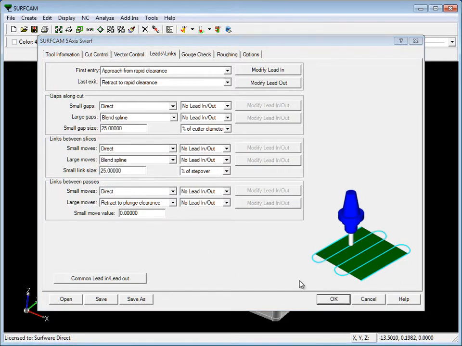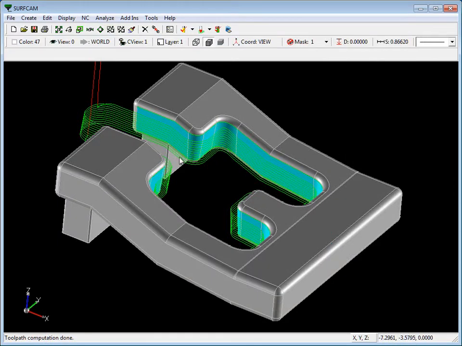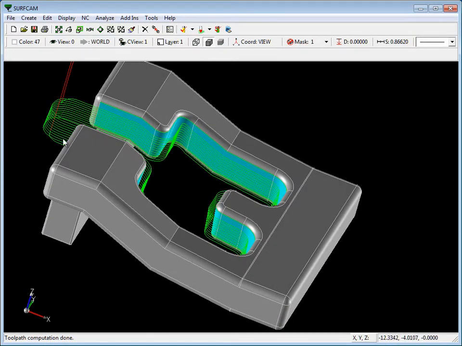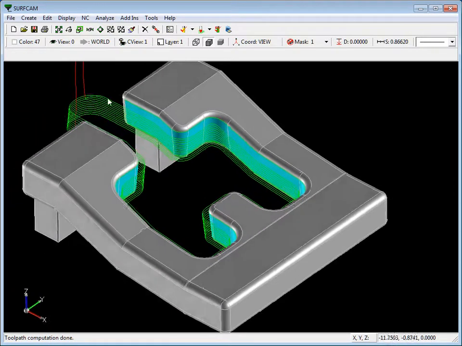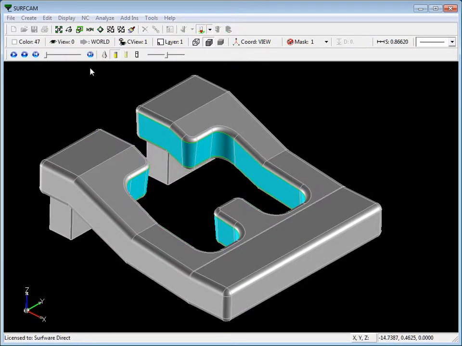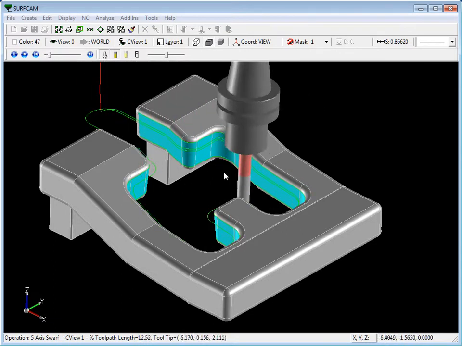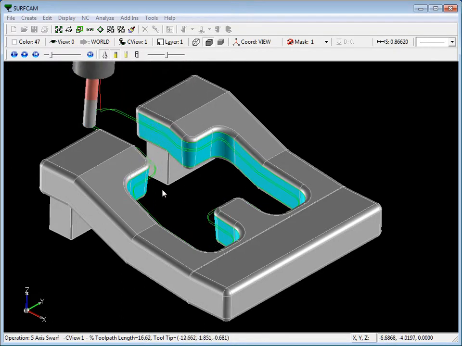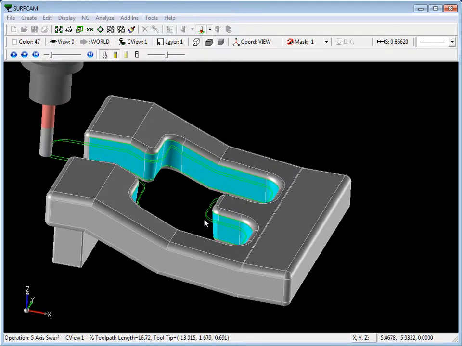So let's see what that looks like for us. Okay, well that looks nice and smooth back there, and nice the way that it enters for us. Let's take a look at the path now. Let's hit this, and let's turn on the tool. Nice area back there, much smoother, good movement for us.